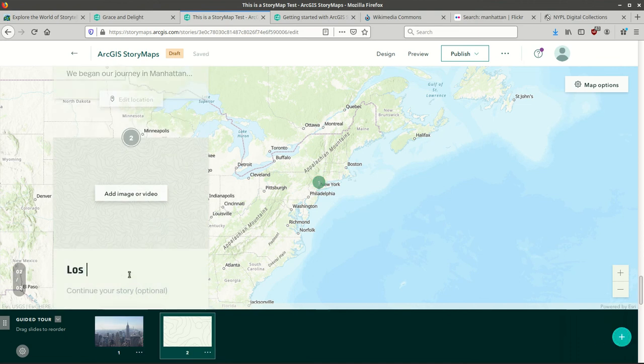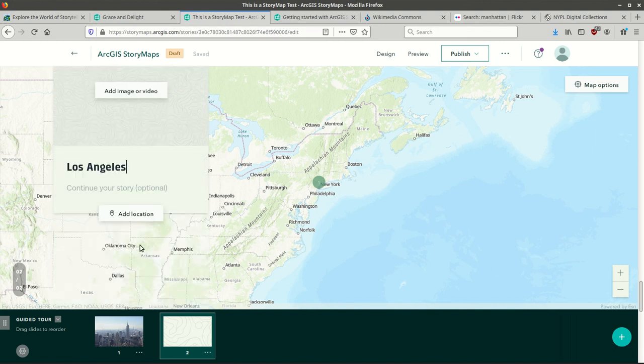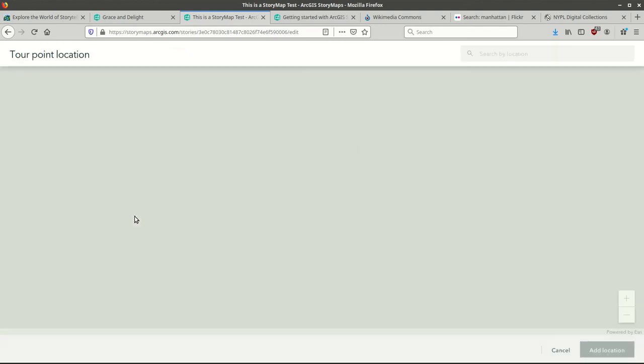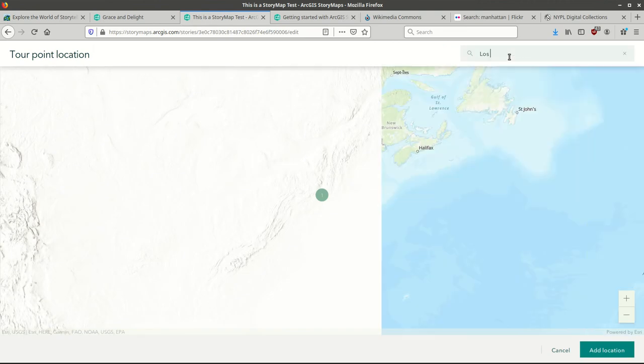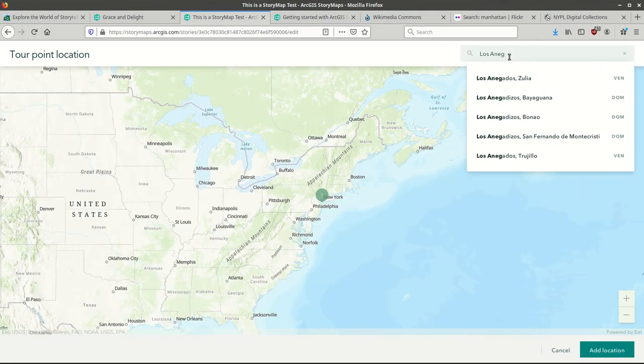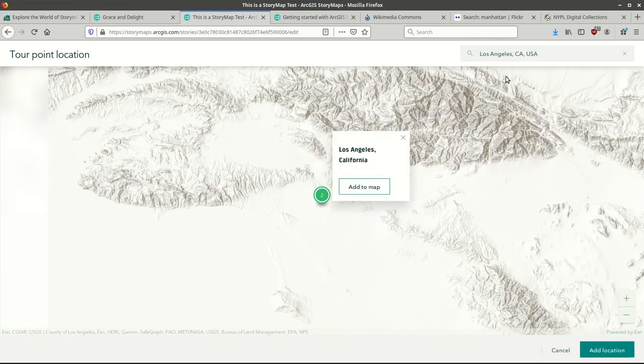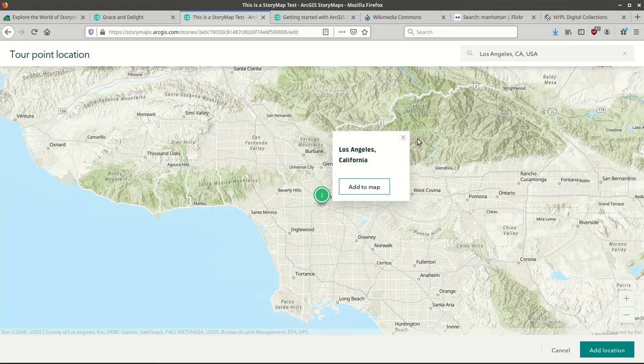This will be Los Angeles. And scroll down a little bit. Add a location. Los Angeles, California. Oops. There we go. Looks like LA. We'll add it to the map.